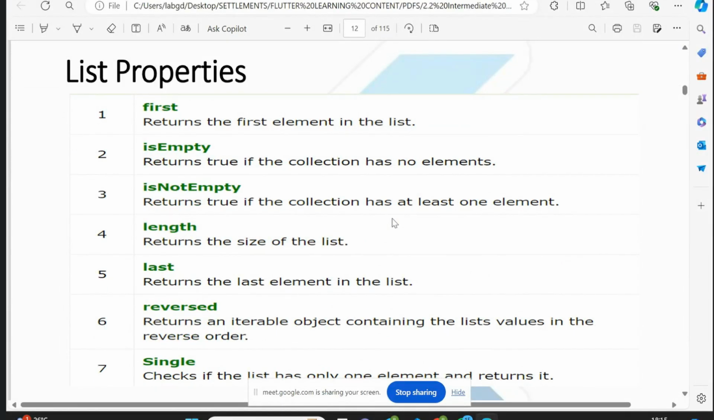For example, if I want to find the first item that is in a list, I can say the list name dot first. Or if I want to know if a list is empty, I can say list dot is empty. So this one will return a value true if the list is empty, if it has no elements. So if I also want to know if the list is not empty, I can use the words is not empty. And trust me, we are going to see this when we're doing our Dart programming.